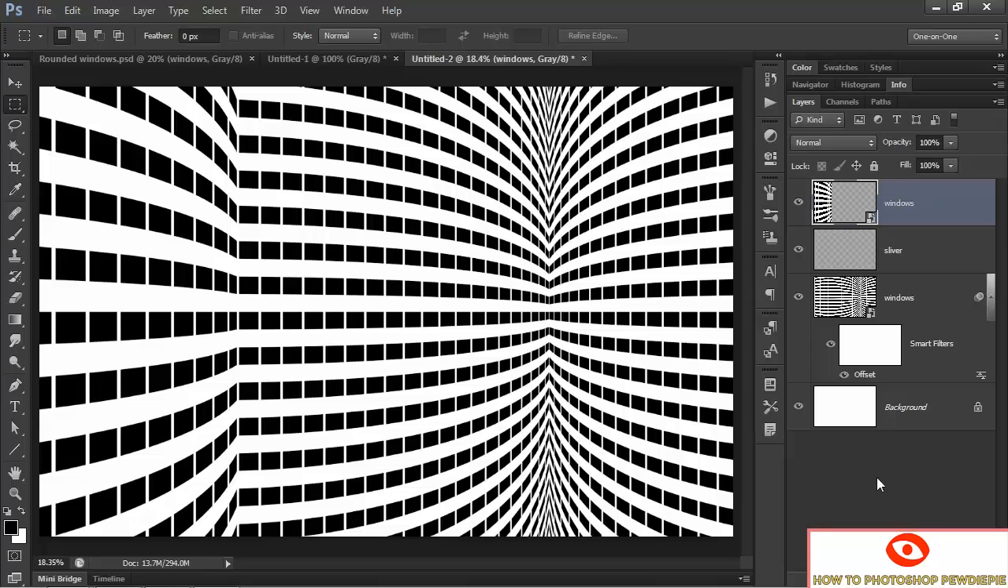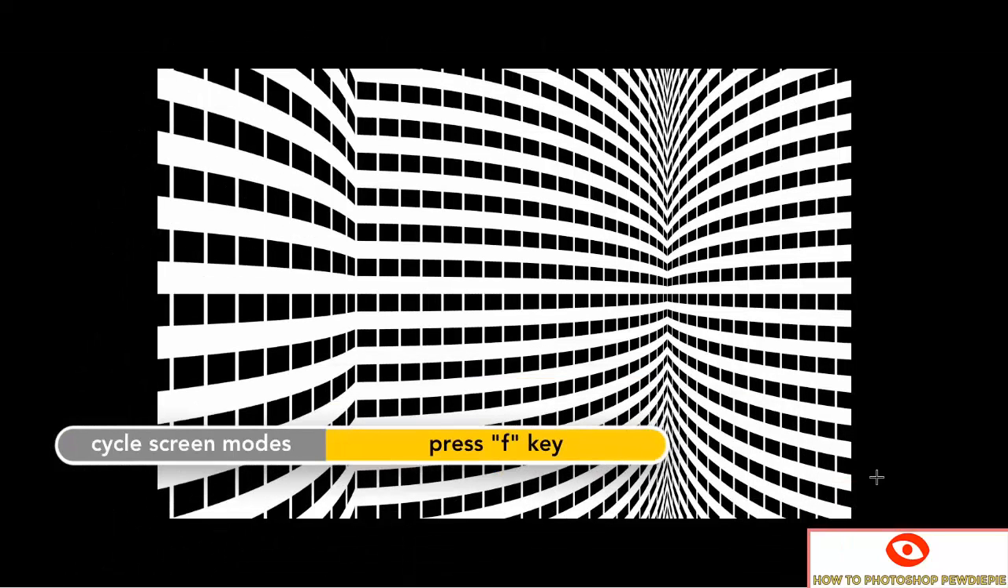So I'll go ahead and press the F key a couple of times in order to enter the full screen mode. And the result is a compelling piece of black and white op art, created in record time, really, here inside Photoshop.